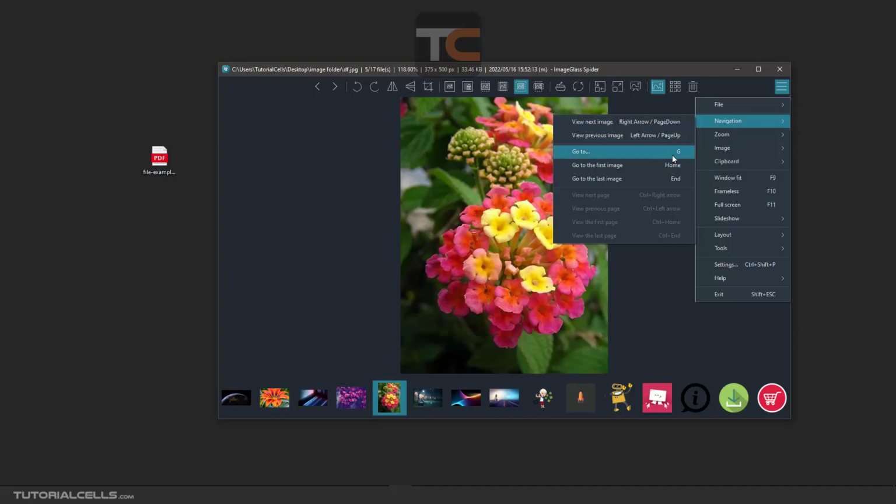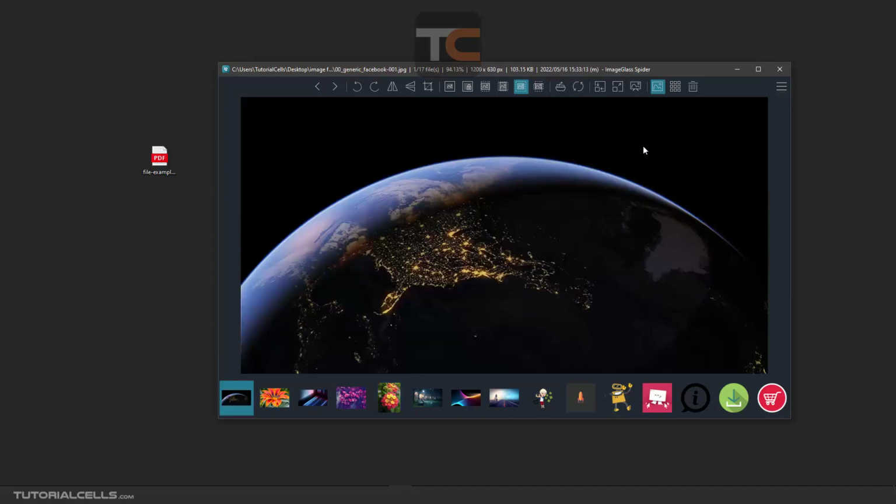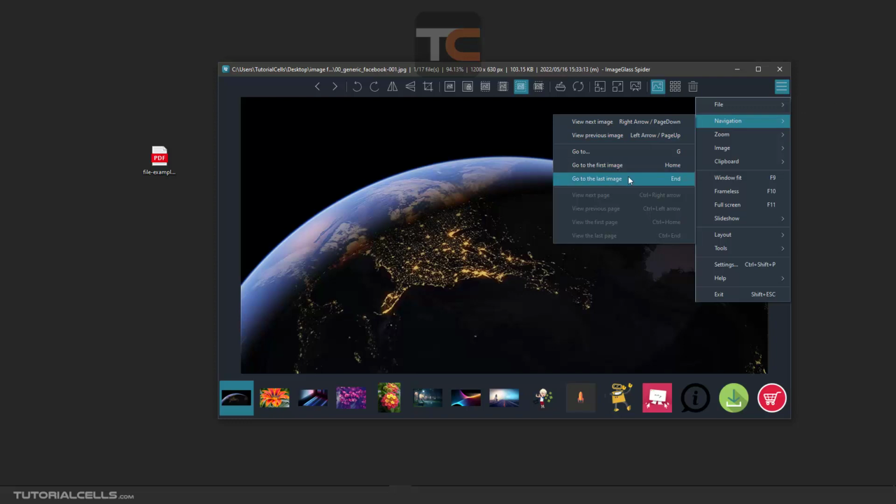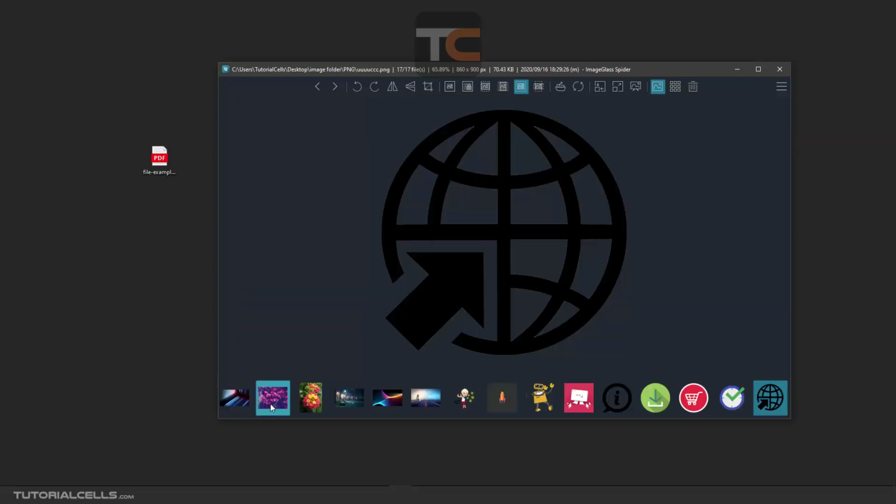Go to the fifth image. You can use the shortcut for that, for going to the first image and going to the last image. Okay.